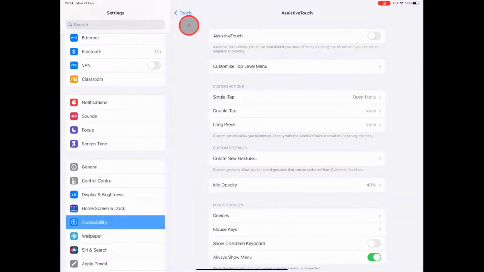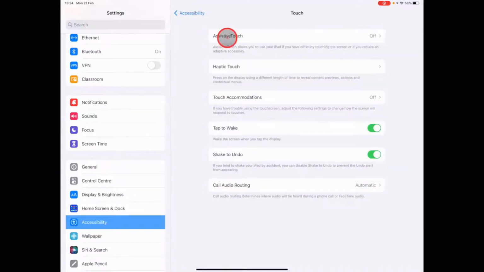If I go back, the haptic touch again, it says press on display using different lengths of time to reveal content. So you can have long touches and short touches, and in there you'll be able to adjust that to the individual's needs.